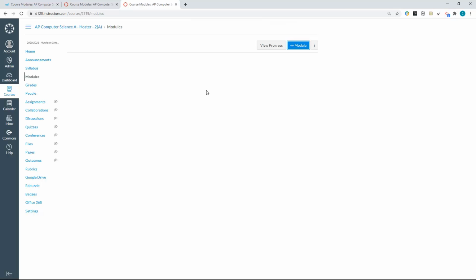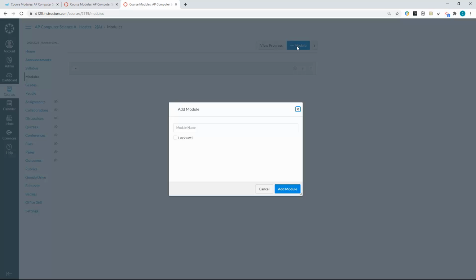So let's start creating a module. I'm going to click the Add Module button, and I'm going to type a unit number and a description of the unit. That's pretty typical in a lot of curriculums, so I'm going to follow that format. My first unit in my example is the Internet. That's Unit 1. Feel free to type your unit.